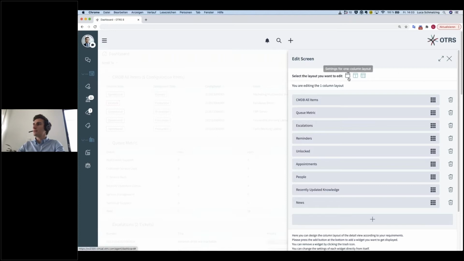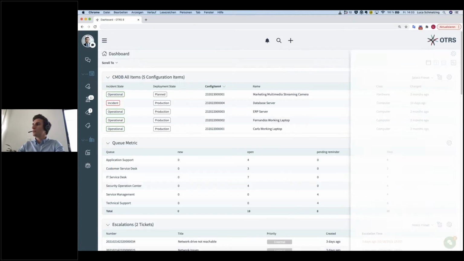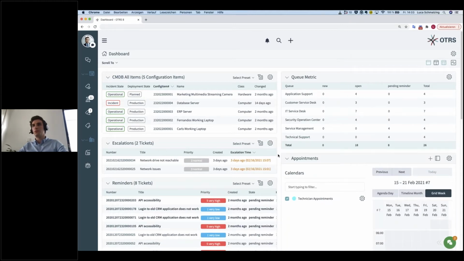And let's start with the 2-column layout and have a closer look on the different widgets. So on the upper left corner, we have a CMDB All Items widget, which means we get a good overview about our different CMDB items and the items that are available. We will learn about the CMDB and everything you can do there in the next session. The queue metric gives us a good overview about the different queues in our system and how many tickets currently are open or in pending reminder state or in new state.